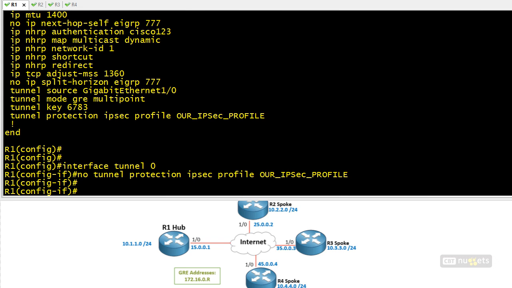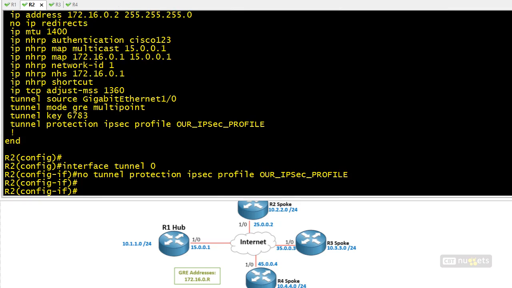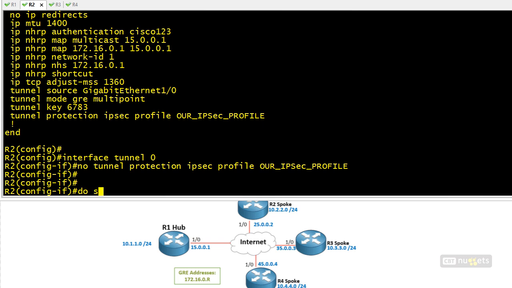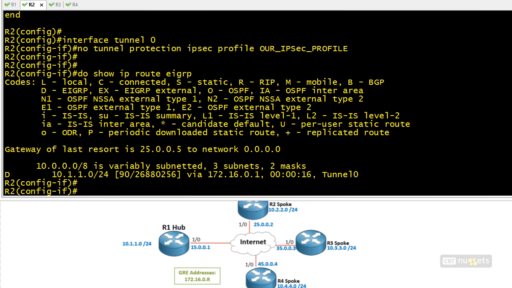And we should have some routes showing up, at least the 10.1.1 subnet showing up on R2. So let's go back to R2. And on R2, we'll do a show ip route for just EIGRP learned routes. And sure enough, there it is. Now, I do have logging to the console turned off on both R1 and R2.